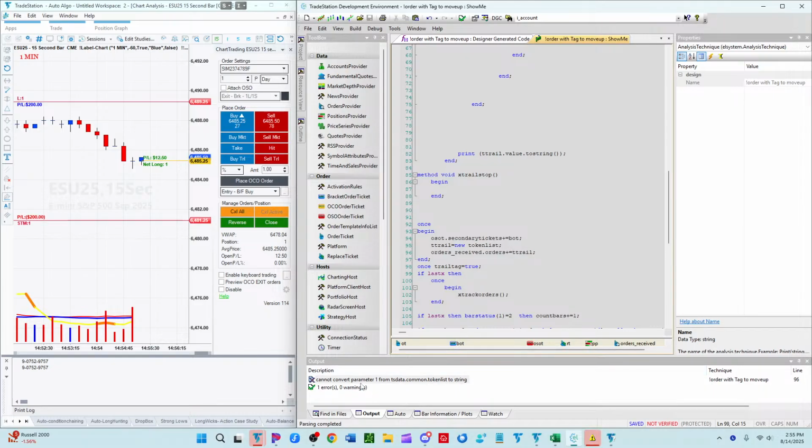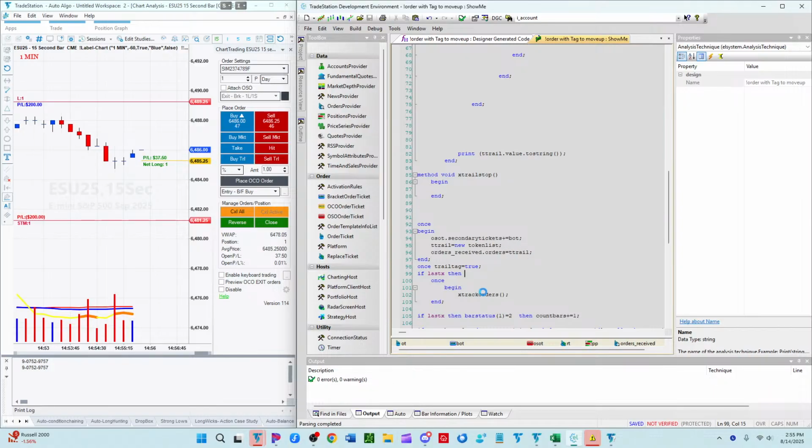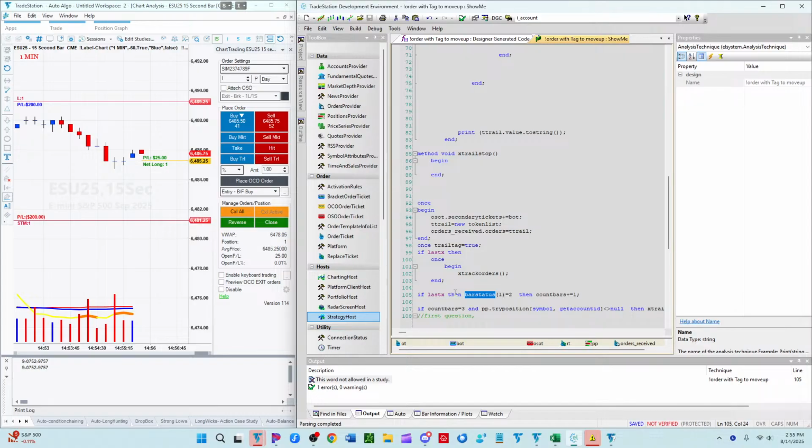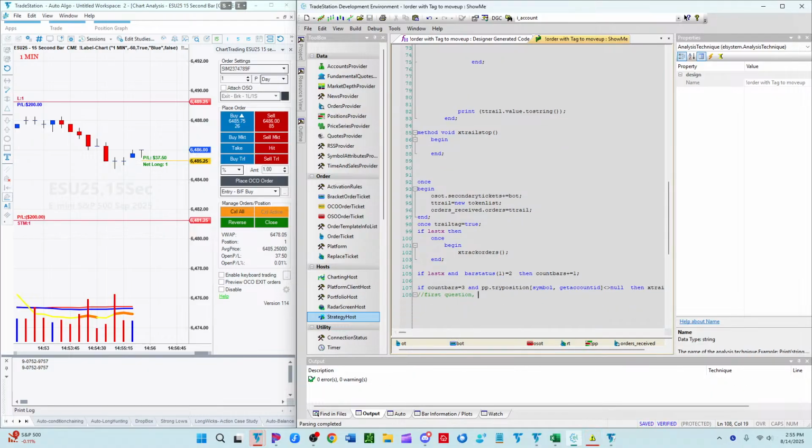Nope. Cannot convert parameter one from token list to string. Well, we're not adding one at a time. It's just a token list, so you're just making it equal to it. Okay, good. All right. If last x then bar status 1 equals 2, then count bars. Okay. All right. So let's keep going. So no errors there.